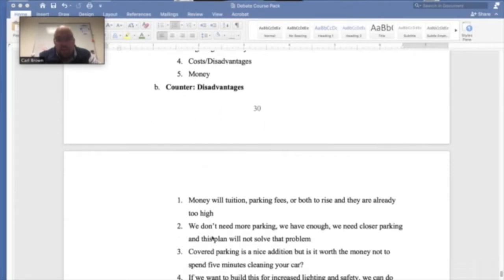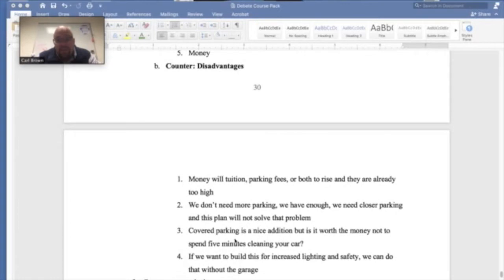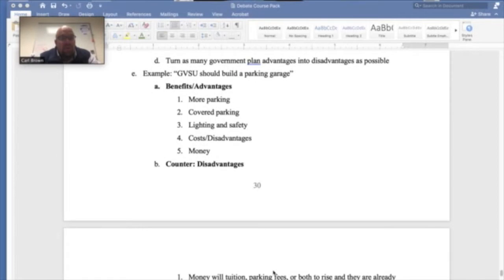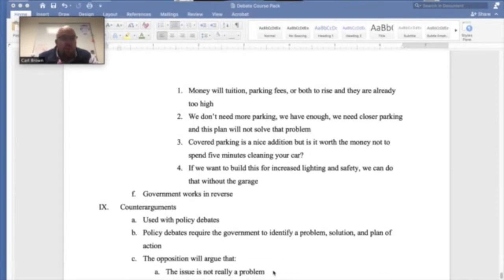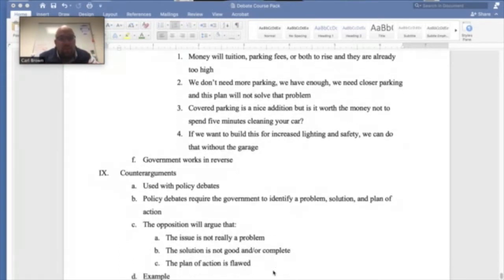Then we don't need more parking, we have enough. This plan won't solve the problem with walking. Covered parking is nice, but is it worth the 5 minutes that it would take to clean off your car? And the safety and lighting, that's nice, but we don't need a garage to do that. We can put up new lights. They don't need to be inside of a new parking garage. So again, you're really taking their argument, outlining it as you listen. That way you can go back and hit every single point.